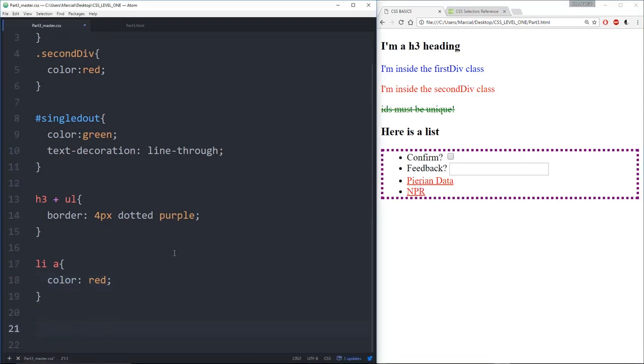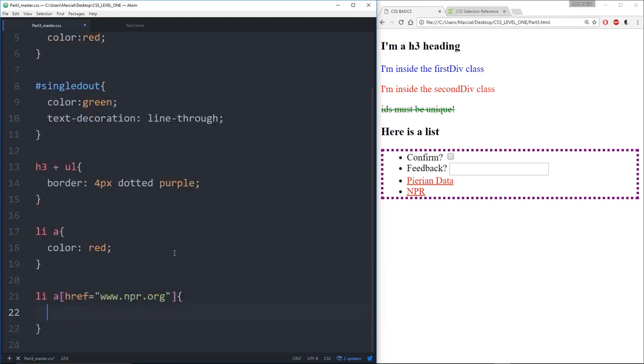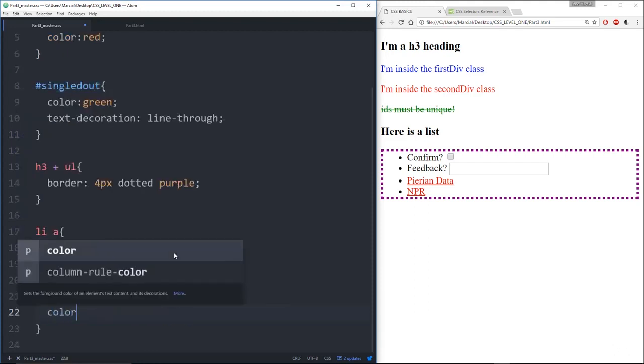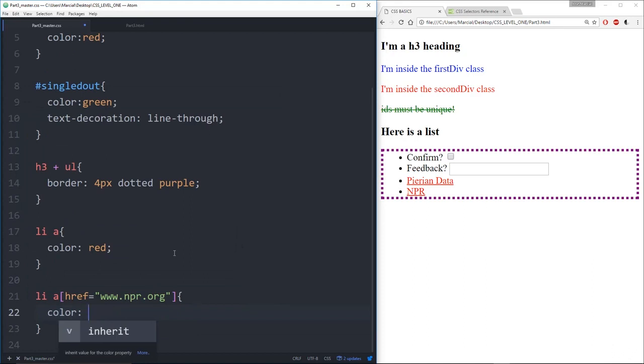And then the last one I want to show you is how to actually affect attributes. So let's say we want to go further than this and actually grab any anchor tag inside of a list with a particular href, an actual link. Then I can use square brackets for this and say href here equal to www. Let's go with the last one, which was npr.org, or whatever website you happen to put in there. We'll give it a color. Let's just give it the color something like blue.